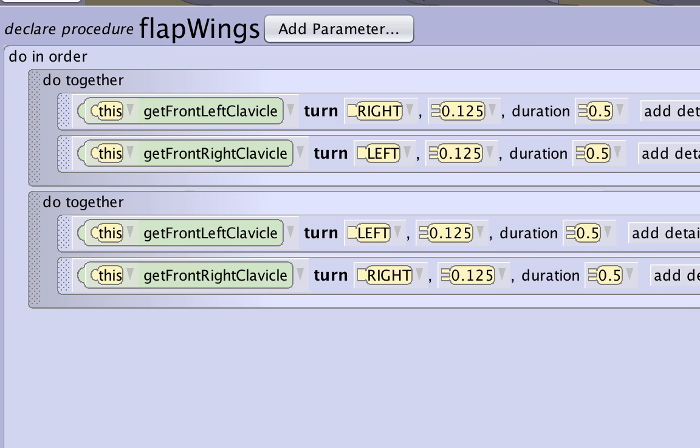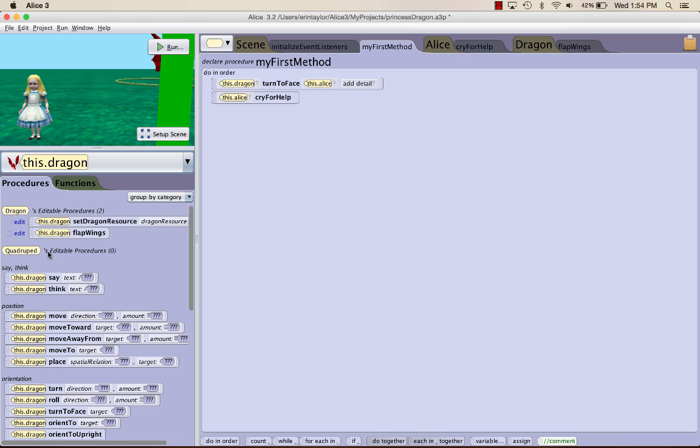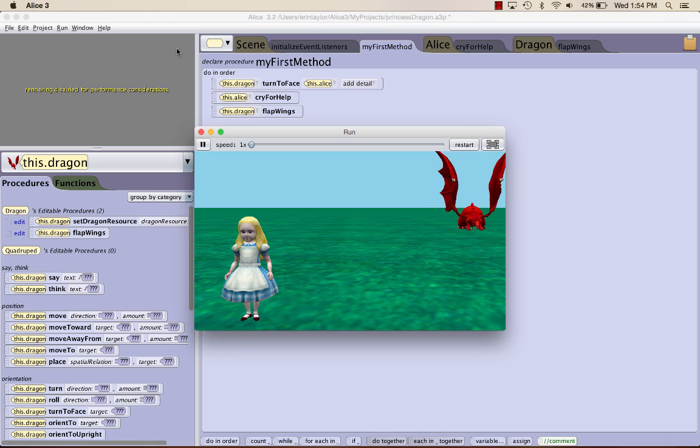So if we go back to my first method, we can find the dragon. We can drag in the flap wings method. And you should be able to play and see what happens. The dragon flaps its wings.